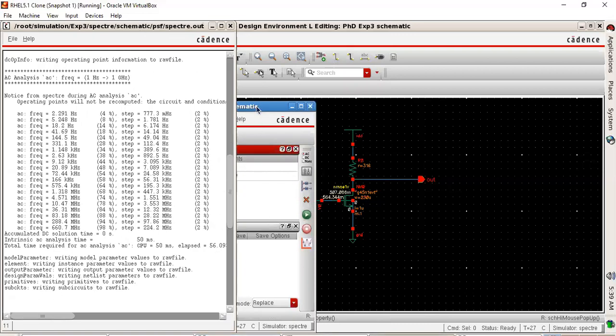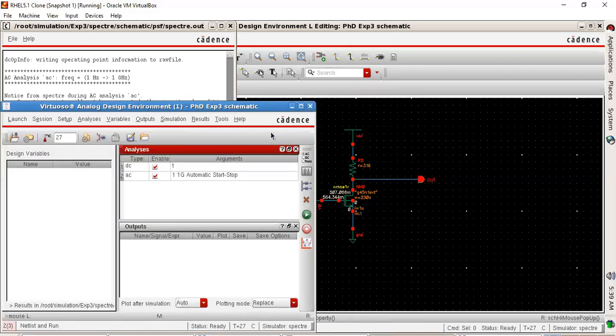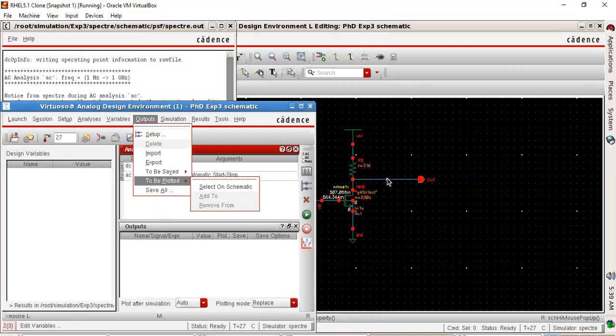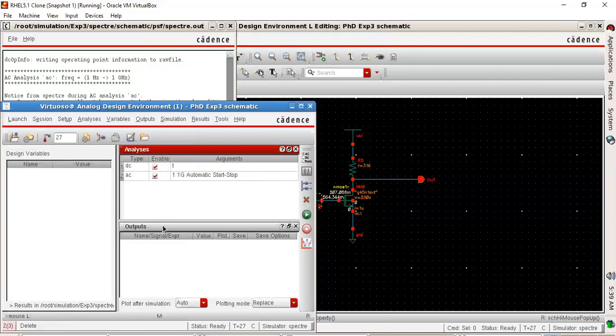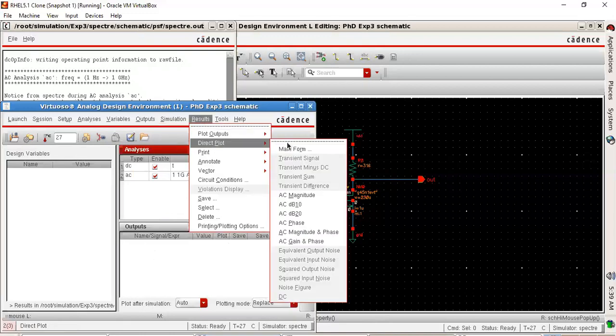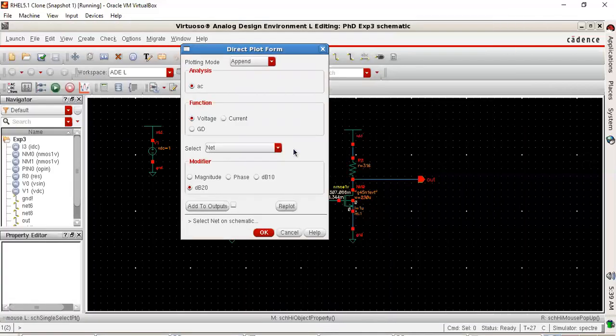Analysis is done. Okay, so in order to see the output, actually we can perform in different ways. One is you can set up the output window to be plotted. Select on the schematic, and you can select the output, and you can get it available directly here. Or either you can go to the direct plot main form, and from there you can just make this replace. So whatever analysis you're getting, you'll be getting the screens as a new screen, or if you do append, then the previous screens, previous results will be available. Since we did not do any plot, this is the first time I'll do just replace and AC analysis.